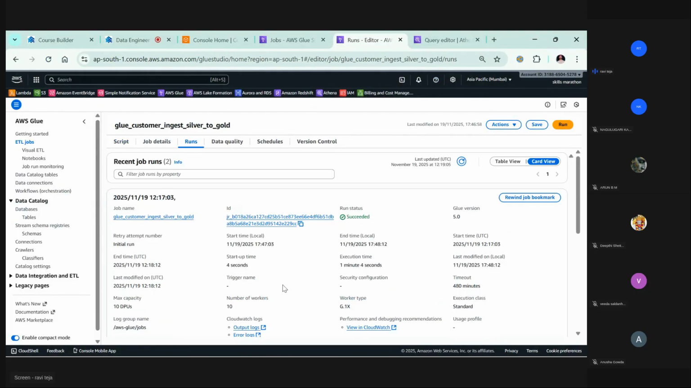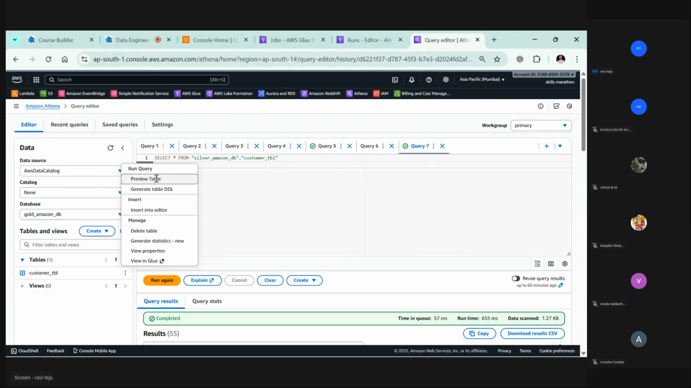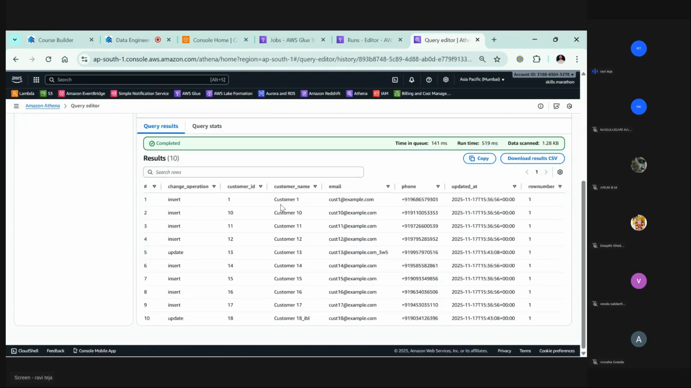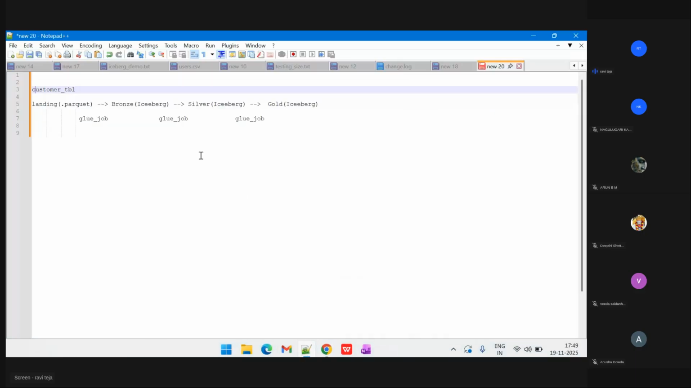Once this has run successfully, we're supposed to see this customer table in the gold layer. So let's go here. In the gold layer currently there is nothing, so let me refresh. Okay, so this is the customer table. Preview. See, this is the customer table. Fine, right? So we are able to get the data. There is no magic. We just read the data from there and created this table. But I told you this, so I'm telling you again.